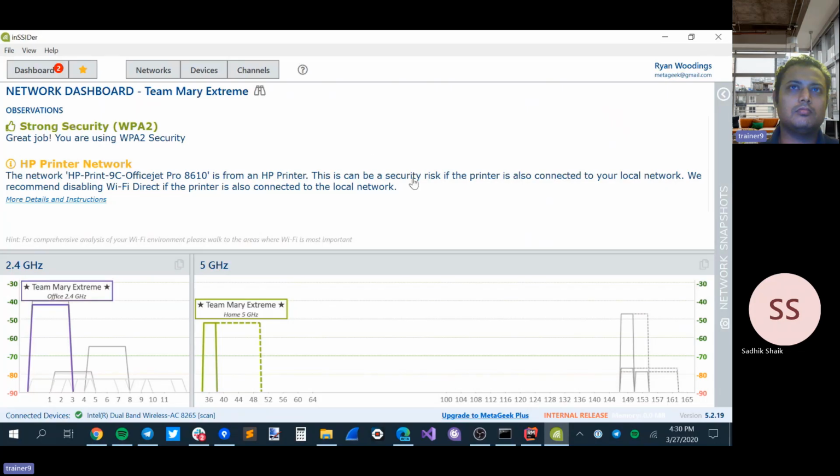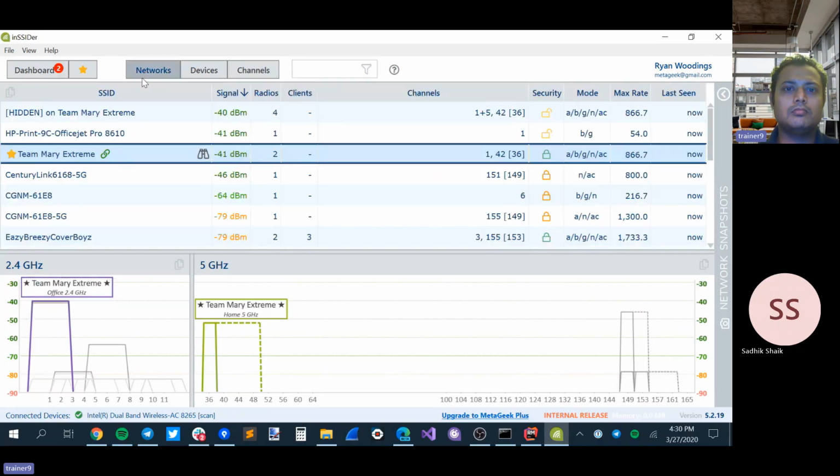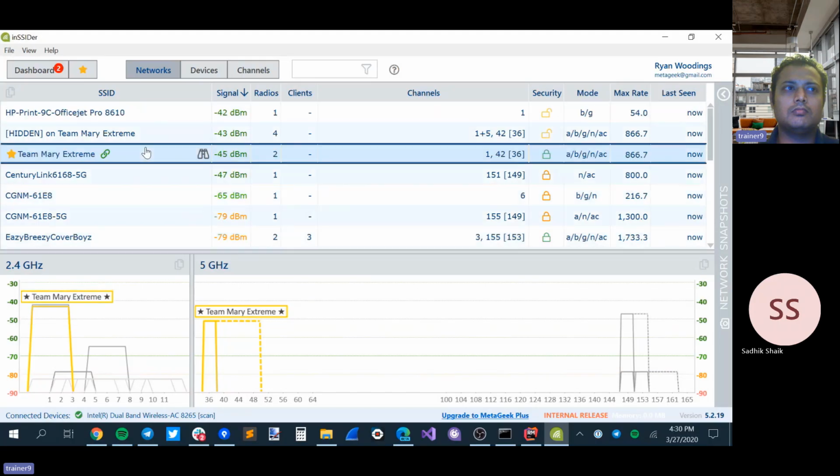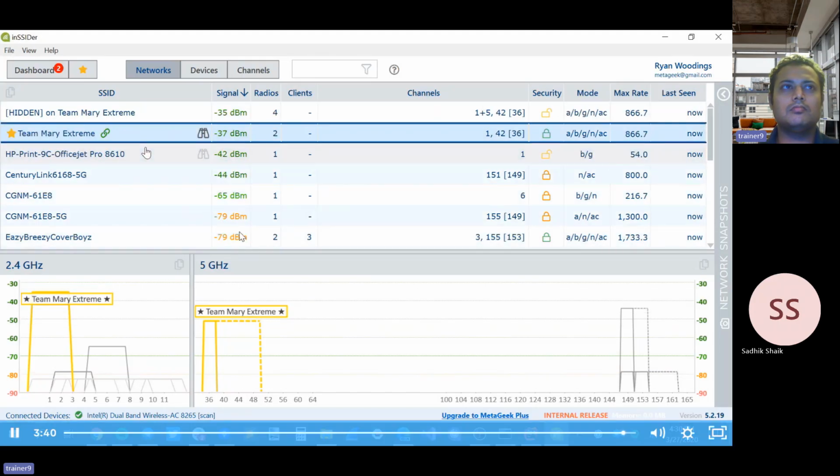All right, that's just a quick overview of Insider and some ways that you can get the information that you need about your network and your neighboring networks to help you fix slow Wi-Fi. Thank you.